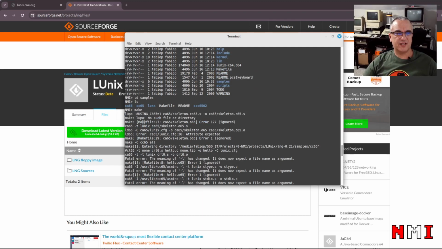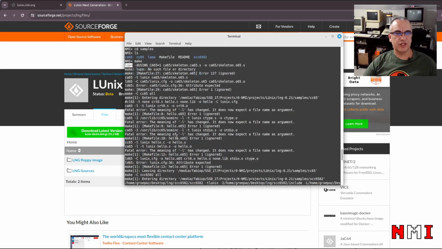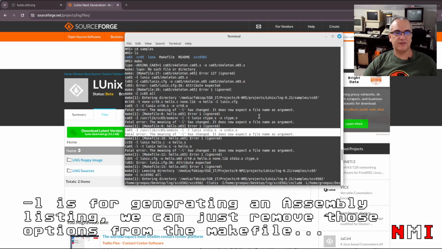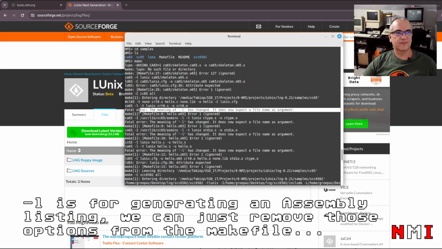Right now the reason is that it can't find Lupo and it can't find Luna. But also you can see here that it's calling CA65, right? And when it tries to run CA65, which is the assembler, there is an error. The meaning of -L has changed. So why? Because this is a 20-year-old source code that was not updated.